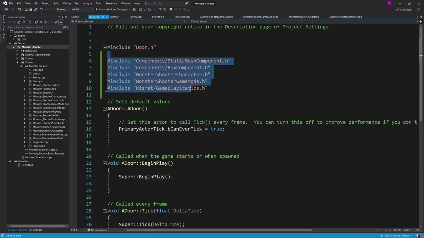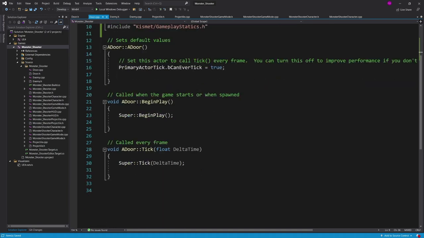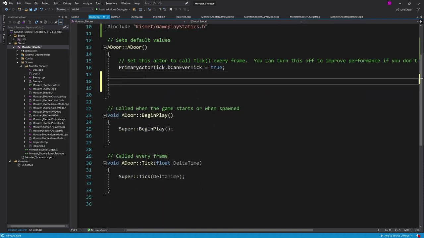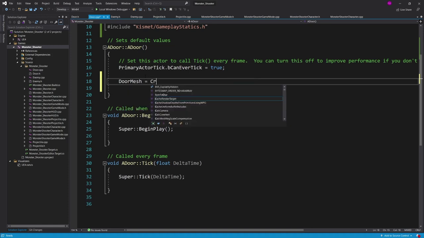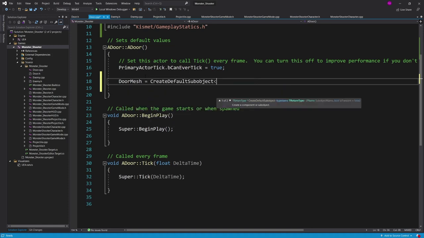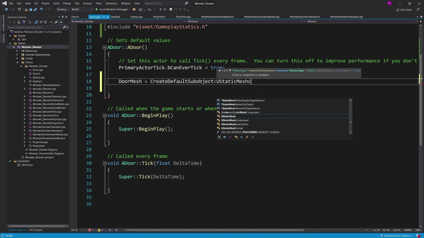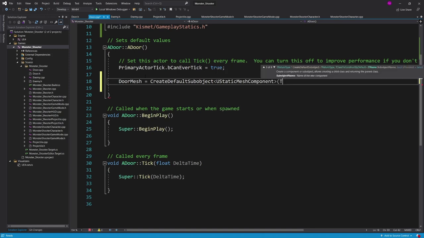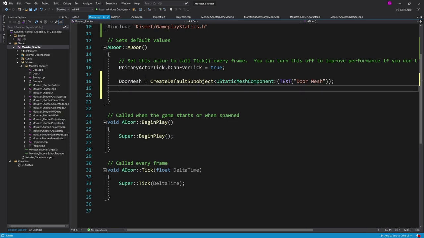So make sure that you include all of these components. And then we can continue, pause the video, include these. And now inside of here, so inside of the constructor, we are going to create the door mesh. So that's going to be equal to create default sub object of U static mesh component. And we are going to give it a name over here with the text. So the text is going to say door mesh, or, you know, whatever you want to call it.